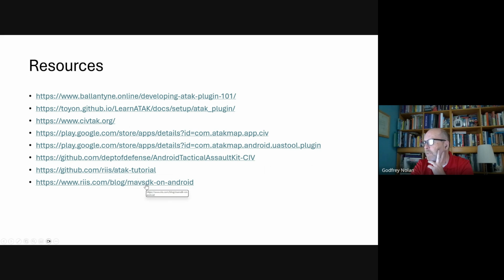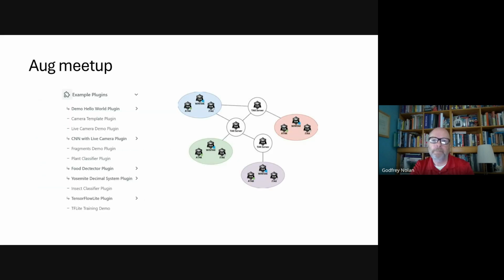And then the last one is we have our MAVSDK on Android, which is the blog from last month, which talks about how to do MAVSDK on Android. So if you want to understand a bit more what's happening with the MAVSDK code, you can copy that too as well. And then, so we did 2 plugins, but there were really so many more interesting plugins to look at. So there's a convolutional neural network, there's fragments, food detector, TensorFlow, camera stuff. So I want to investigate these more next month.